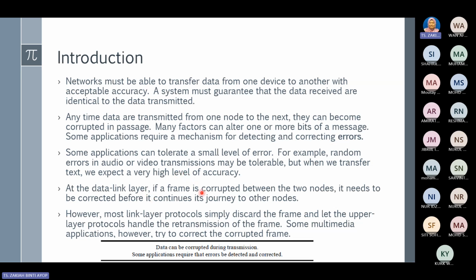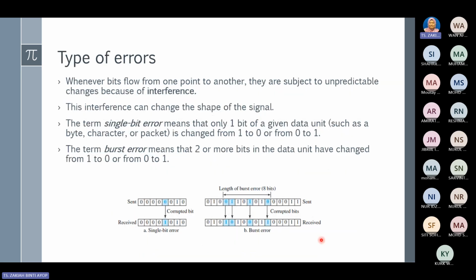At the data link layer, if a frame is corrupted between the two nodes, it will need to be corrected before it continues its journey to other nodes. However, most link layer protocols simply discard the frame and let the upper layer protocol handle the retransmission of the frame. Some multimedia applications, however, try to correct the corrupted frame. So, in essence, data can be corrupted during transmission, and some applications require that errors be detected and corrected.